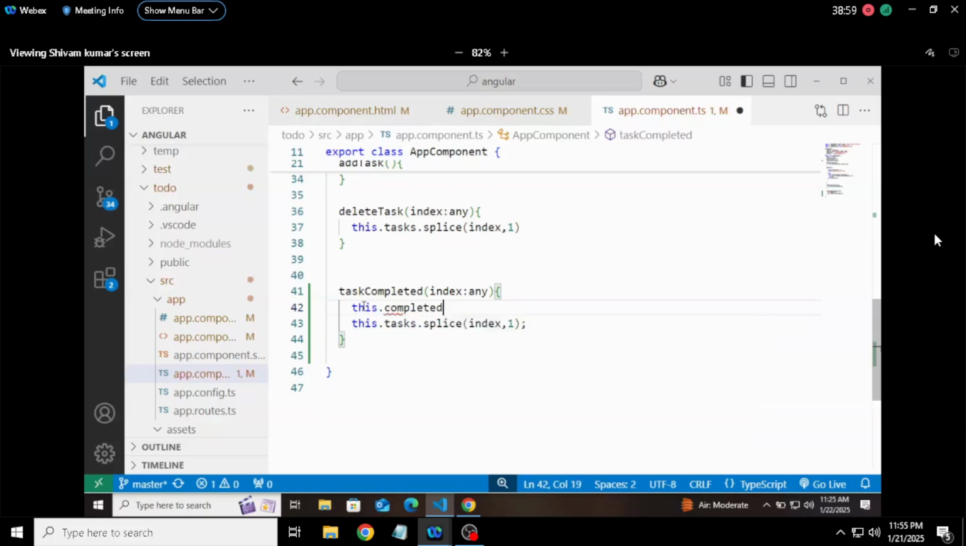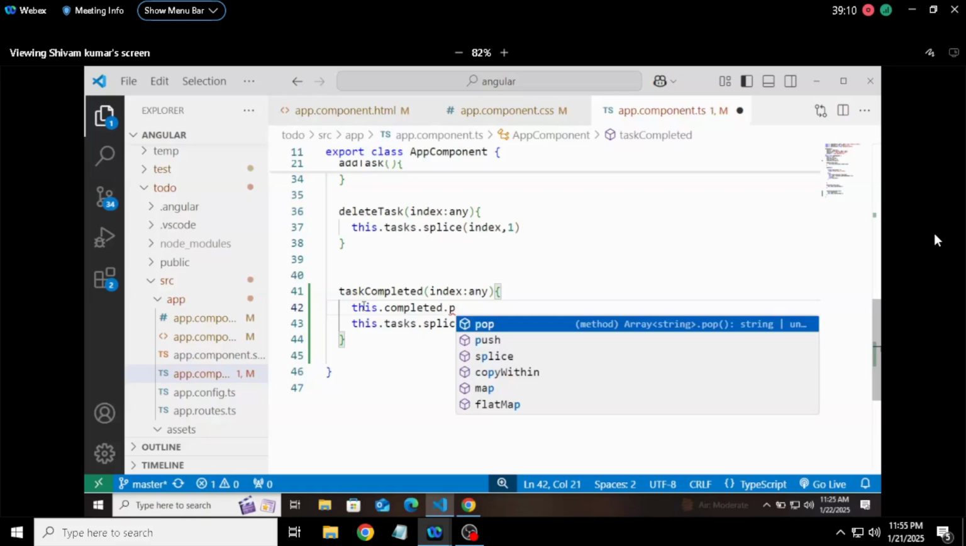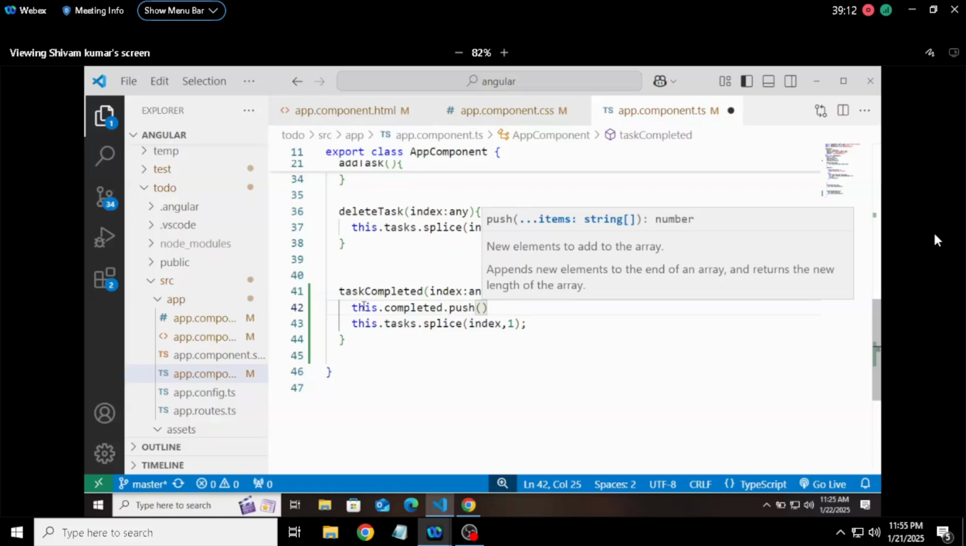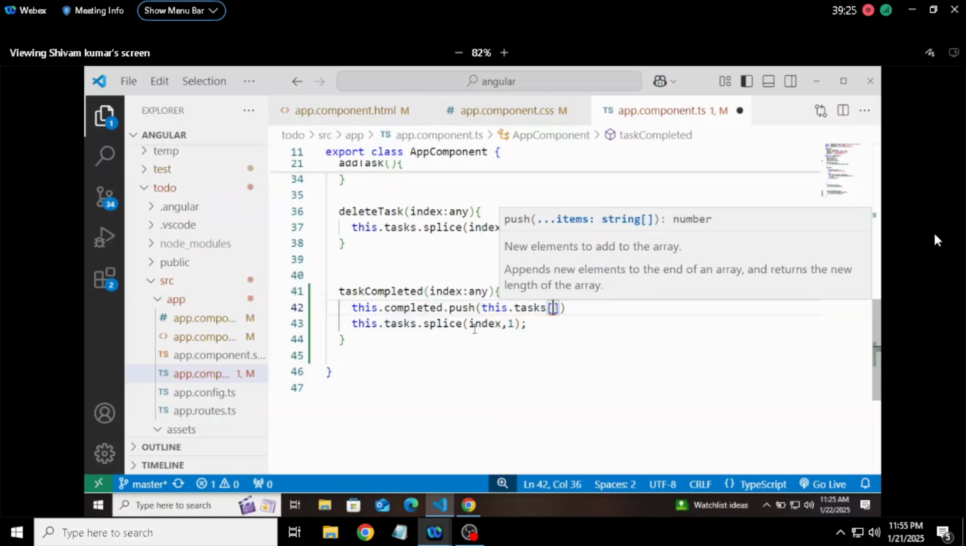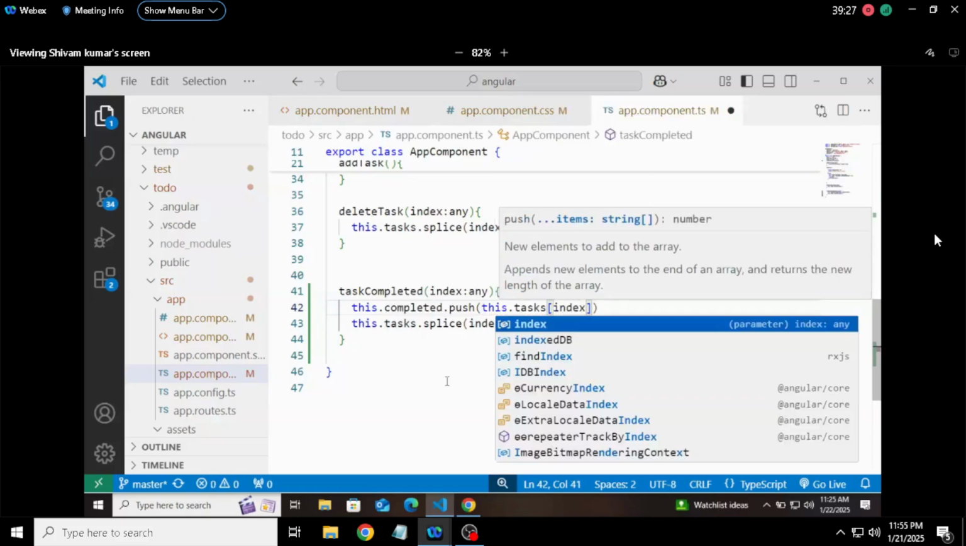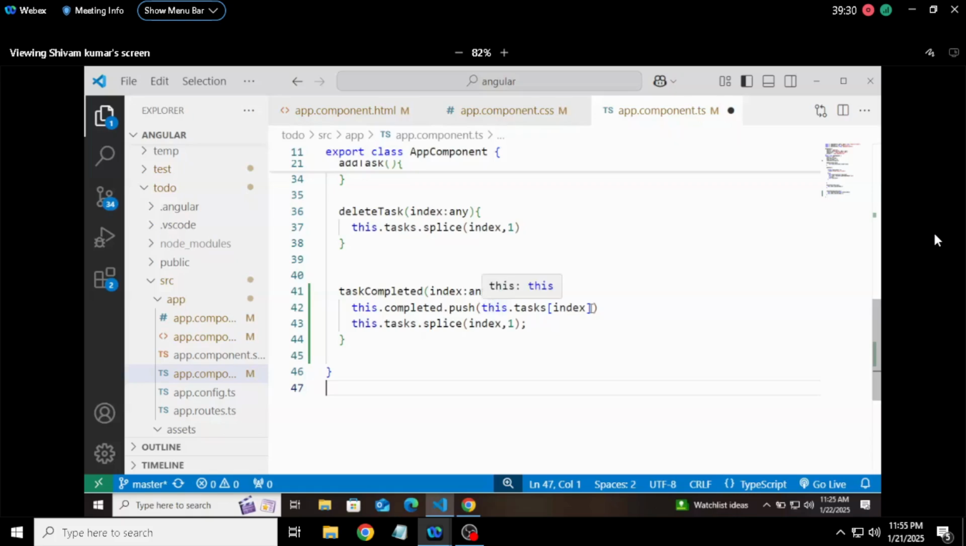So this.completed, how to insert some task? By push. So in the completed array, I will push. Now what will you push here? That task which is available on this index of the tasks array. So I will push this.tasks[index]. Whatever task is available on this index of the tasks array, it will be going there. So let's do it.